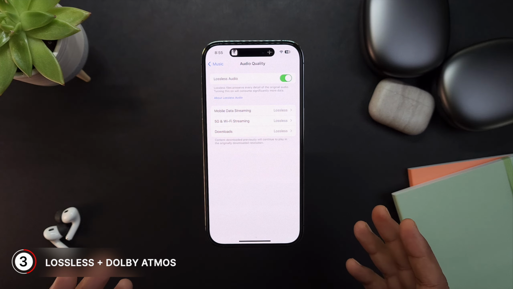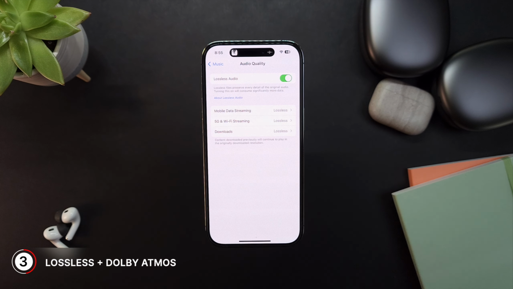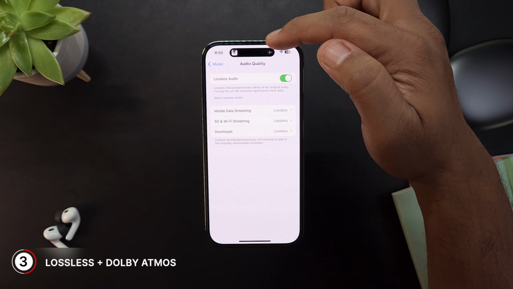Now, I've also compared this to Spotify lossless. It's called high-res over there, I think, but it just does not match. This is one of the best features of Apple Music.